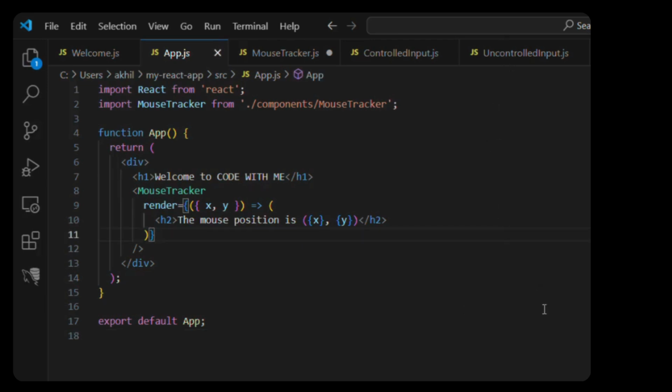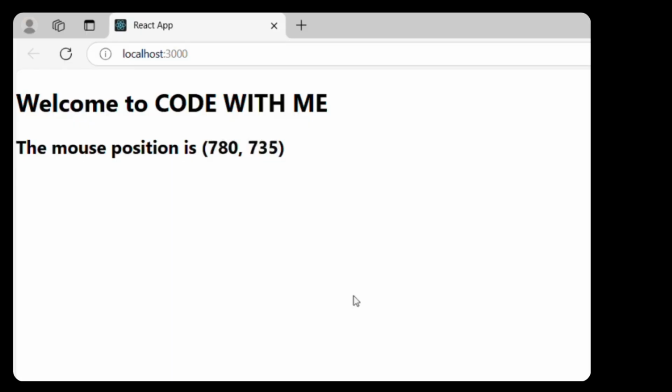We use the MouseTracker component. We pass a render function to it. That function receives x and y and returns a simple JSX element that displays the coordinates. Move your mouse around the screen and you'll see the position update in real time. That's the magic of render props, sharing logic cleanly.